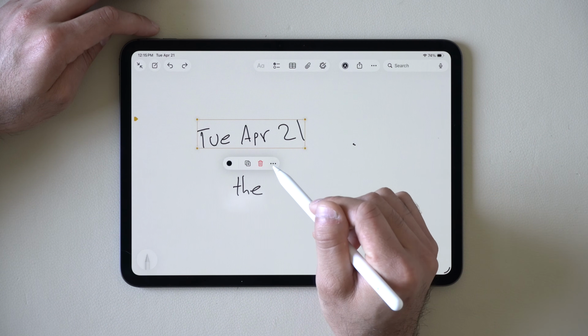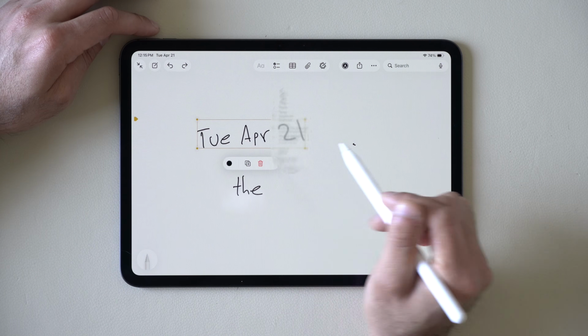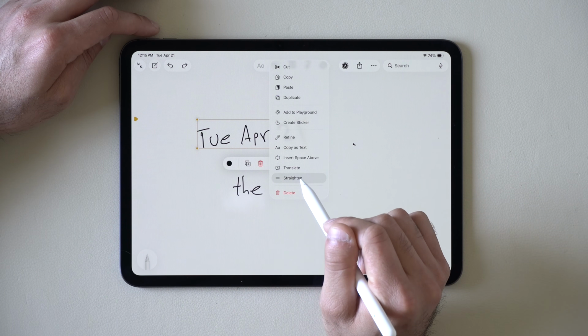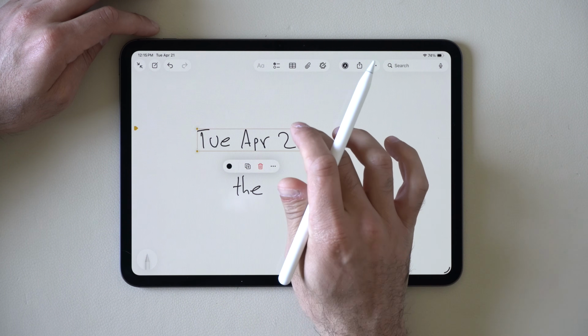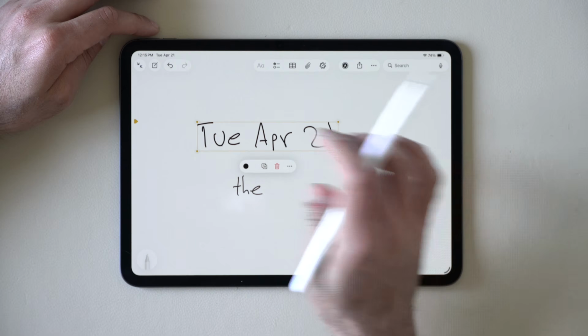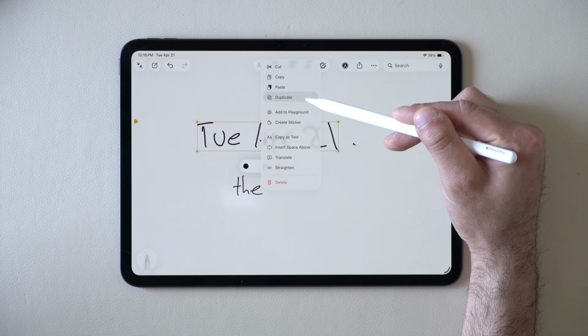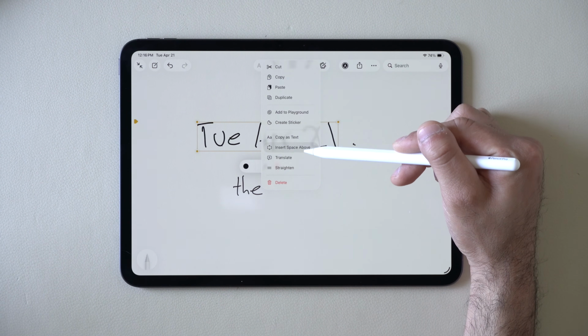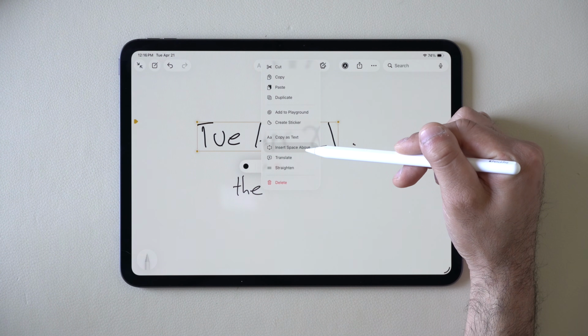By selecting the text, you have this tool where you could tap on these dots, and then right here you can straighten the text even more, or even resize it, or duplicate it, paste, as well as a lot more options as you see right here.